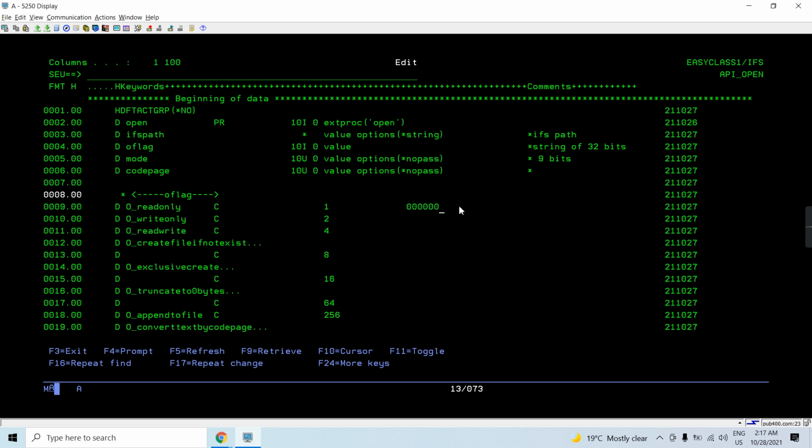1 2 3 4 5 6 7 8 9 10 11 12 13 14 15 16 17 18 19 20 21 22 23 24 25 26 27 28 29 30 31 32.